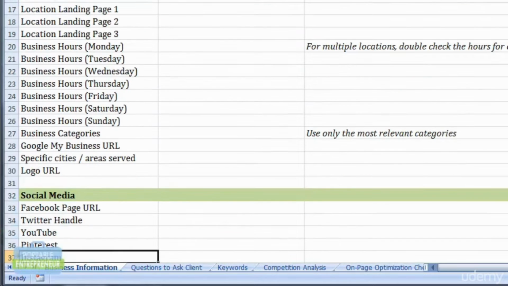And this is going to be very important for ranking both in the Google local pack as well as organically later. If they're on social media, we want to go ahead and note that down here as well, because we're just trying to get an overall view here of the business.